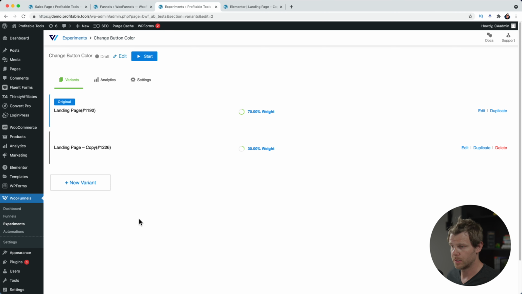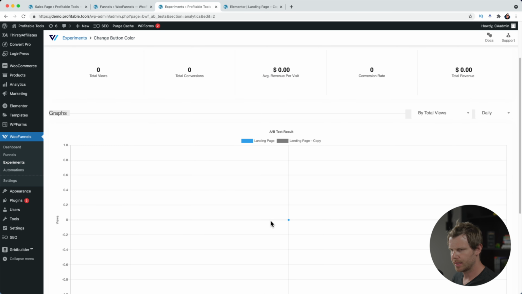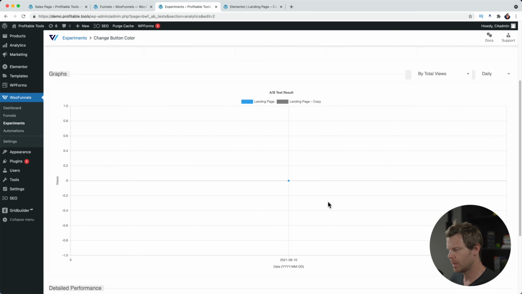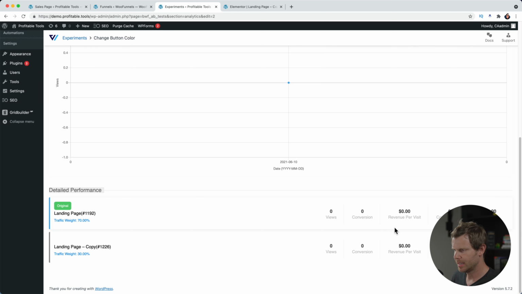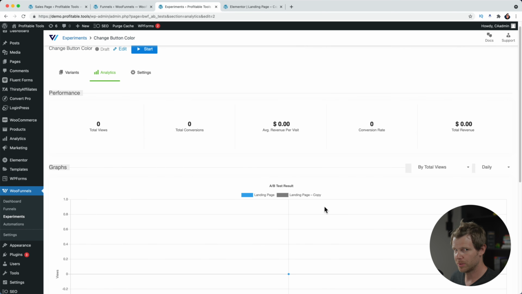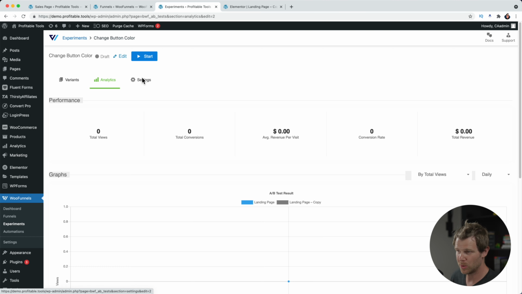In the analytics tab, you can see what is getting the most views, how much is converting for each side. Get a detailed performance breakdown from each one of them. But I'd just love to have that extra bit taken care of in terms of choosing a winner.